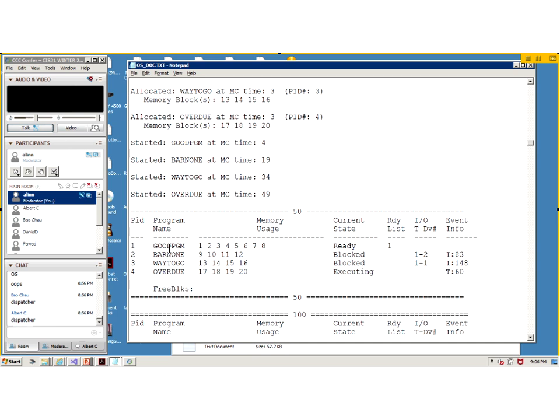So you can see there's 4 executing. This one's taking up these memory blocks. The current state is this guy's ready. These 2 are blocked on an I/O. This guy is executing. And this is where this guy is in the ready list. And the I/O tape device, this is blocked on device type 1, device number 2. And this is type 1, device number 1.